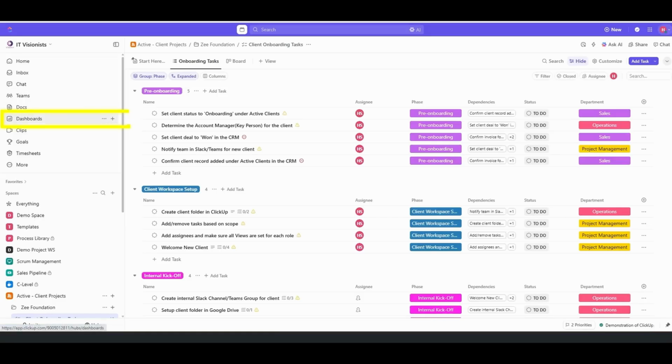You have Dashboards Hub on the left side of ClickUp. And the good thing is that with the recent updates, ClickUp has added the dashboard facility at the space, folder, or view level as well. So you can actually create dashboards within your spaces.